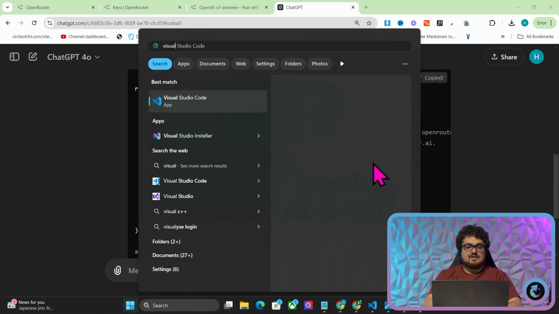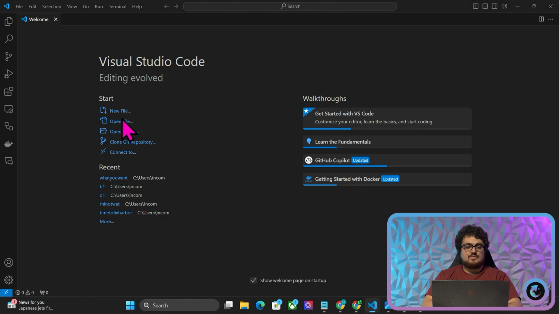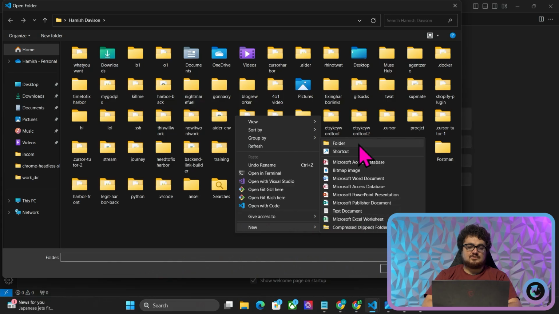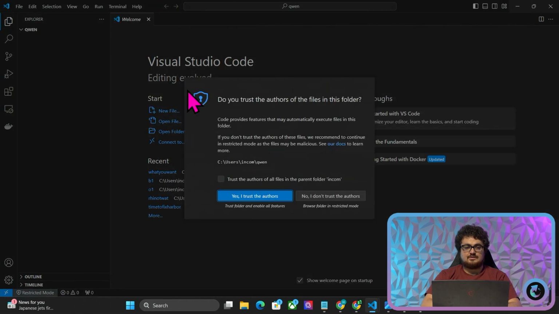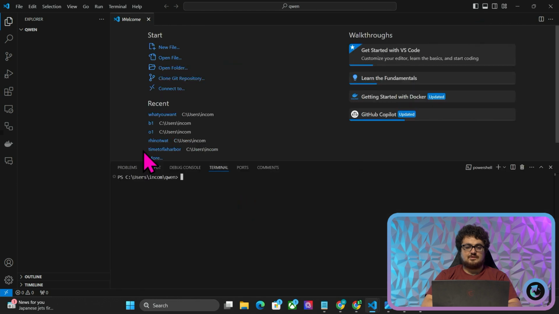Now remember, previously, up until yesterday, I thought that the only way to talk with a model like this was to have a really strong computer or to set it up on a cloud provider or something like that. But now we can just do this. So we'll call this Qwen. We'll select this folder here. Yes, I trust this author. And then we'll start the terminal here.